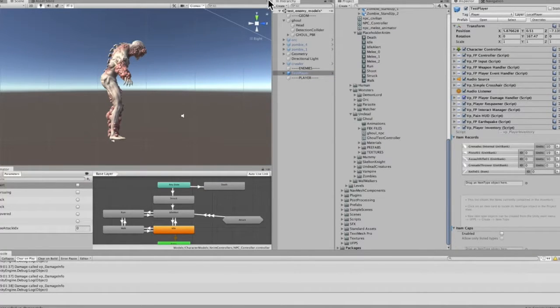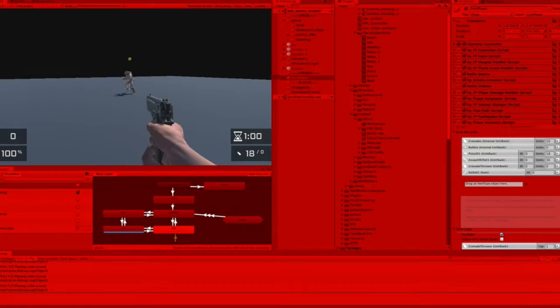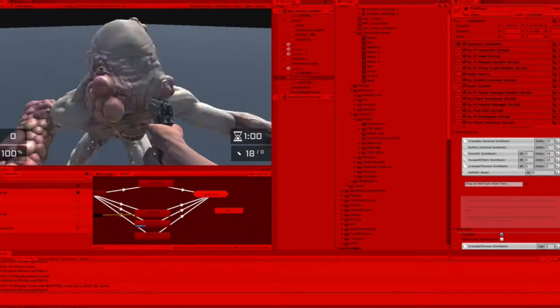Let's turn on the player damager handler so that we can actually see if the enemy is hitting us and it's hurting. And it's not hurting.